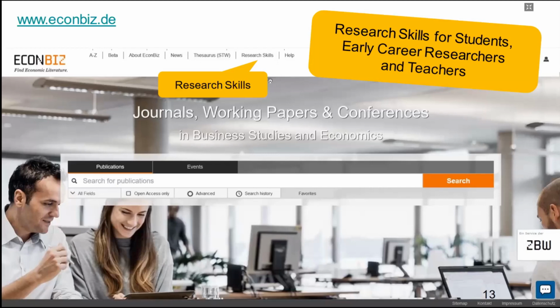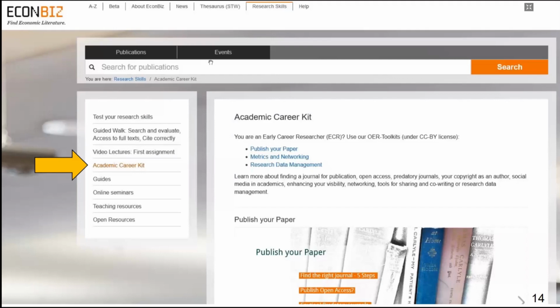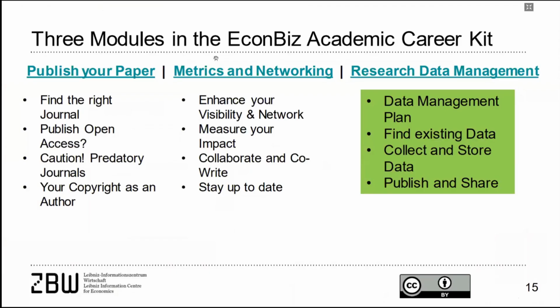So if you go to the search portal EconBiz, just like we heard about the Levivo portal just before, you have search options and different other services. And in the top navigation, you have a section on research skills, where there are different services for students, early career researchers, and teachers. And if you go to this part, then you find the Academic Career Kit. The Academic Career Kit has 3 modules, one on publish your paper, one on metrics and networking, and the last one is on research data management. And this is the module that I'll focus on for obvious reasons now.